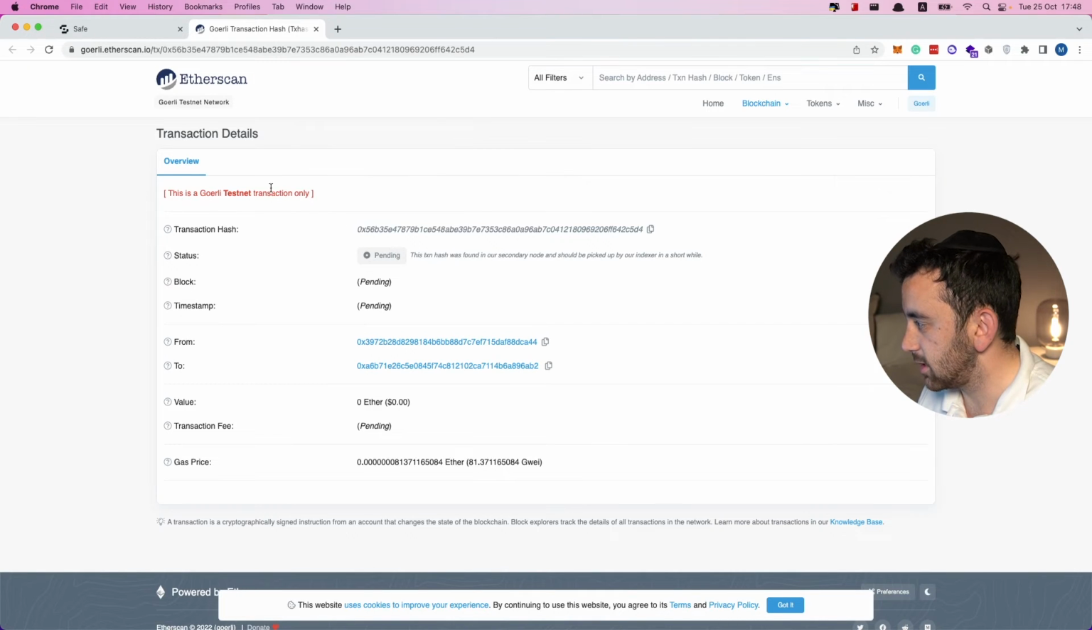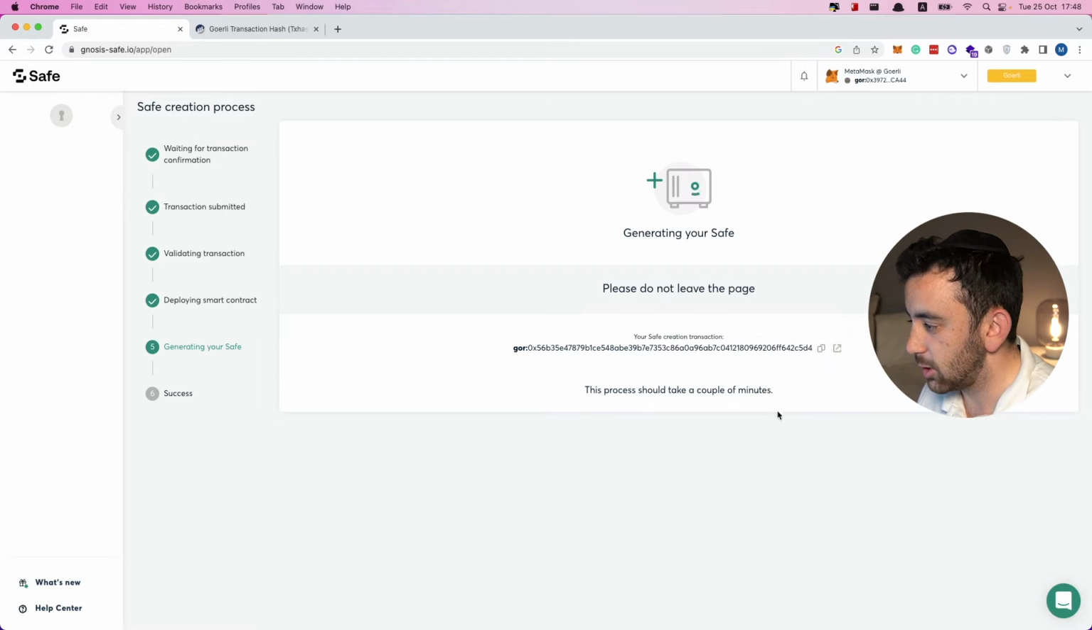So we're going to give it another couple of minutes just to go through. It shouldn't take too long, depending on how congested the network is, but it can take up to a couple minutes, as you can see over here, for the transaction to process.